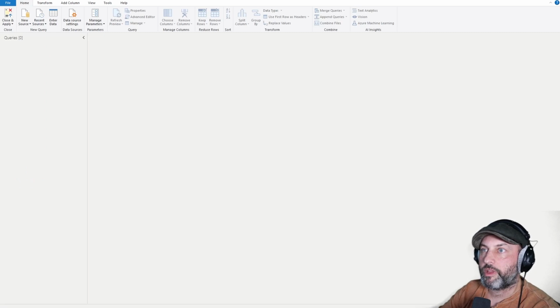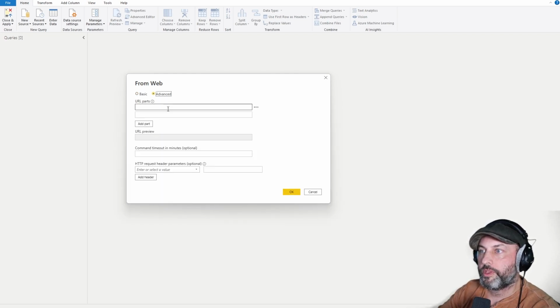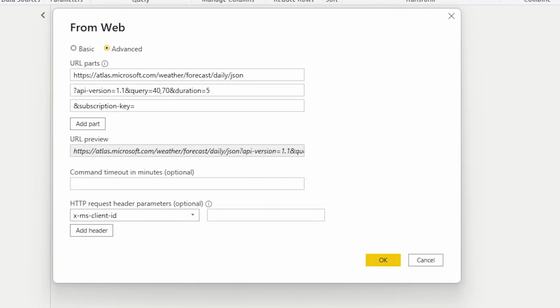So let's hop into Power BI and Power Query specifically and see if we can get this thing to work. The first thing we're going to do is click on New Source and pick Web as our source for data. Now, instead of doing Basic, we're going to click on Advanced. And now all we need to do is populate all of the required URL parts. Okay, now here's the fun part. Now that we've clicked on Advanced for our web data source, we have to populate all of the required REST API components. The first one is the call to the actual REST API.